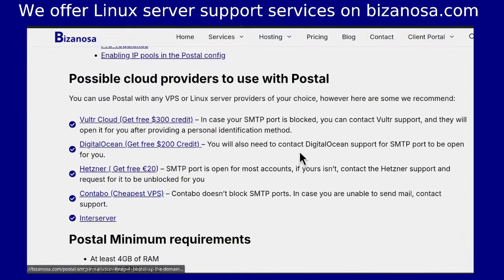Here as well, I have certain cloud providers you can use for this, and the reason I'm adding this is because you can get extra IPs here, especially for Vultr and DigitalOcean. And even Hetzner and Contabo, you can get additional IPs.